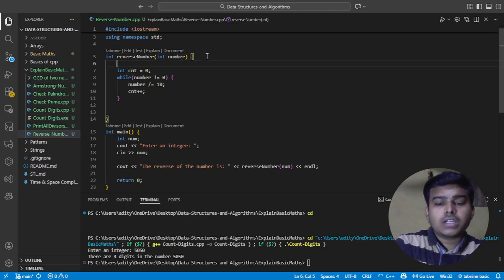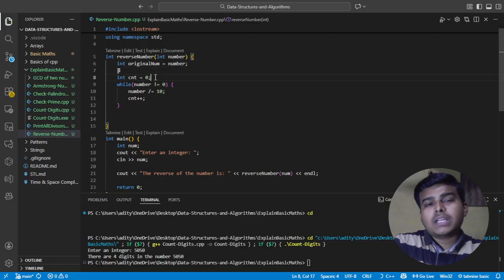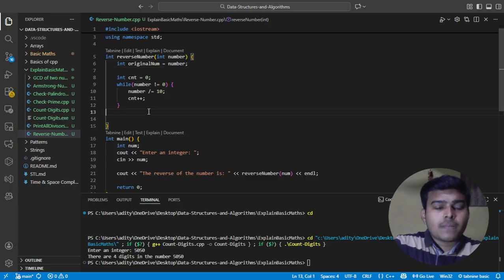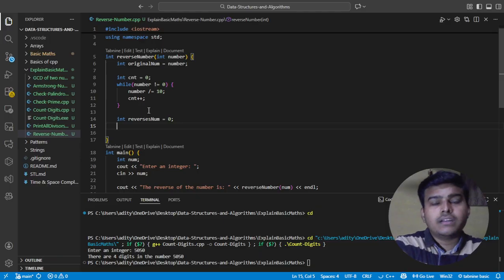So before doing this, I will also have to keep the original number, original num. I will keep this particular number inside this original num, so that whatever alterations I make here do not affect it, and whatever the original number is, I keep it inside the original number, and now whatever changes I have to make, I can make easily. Now I have taken this reversed number equal to 0, because I have to add to it every time.